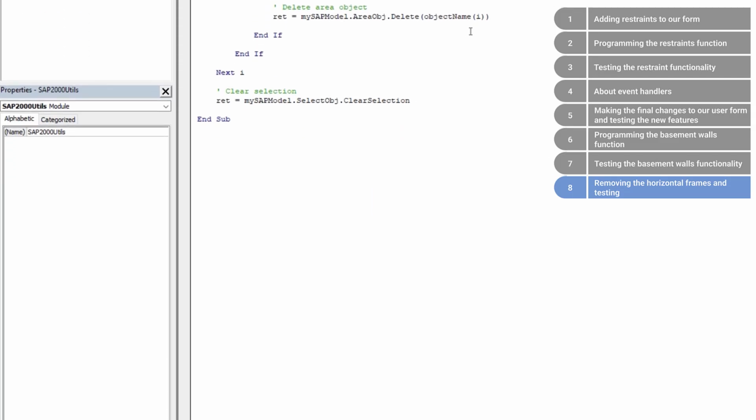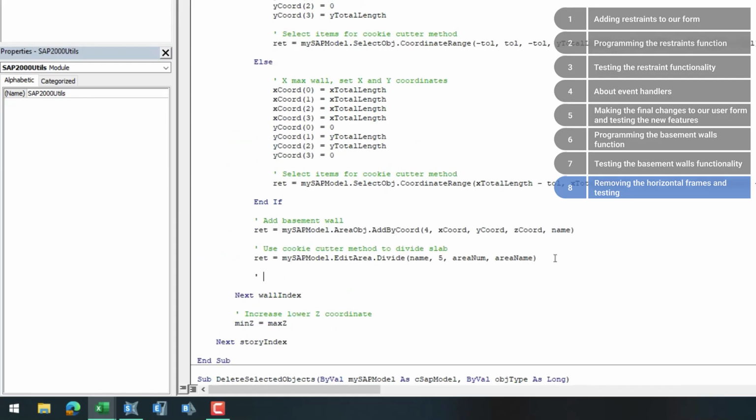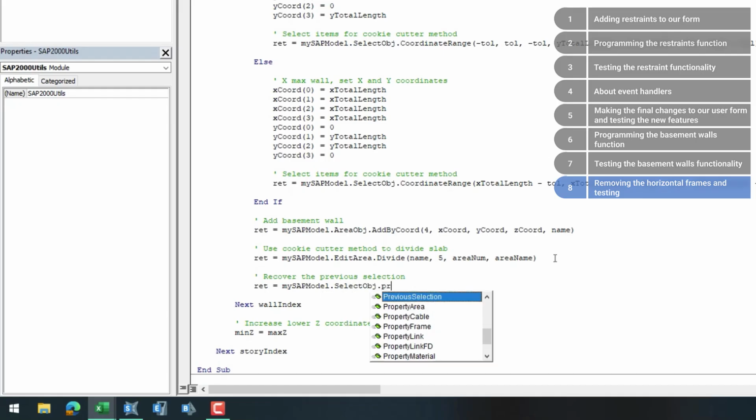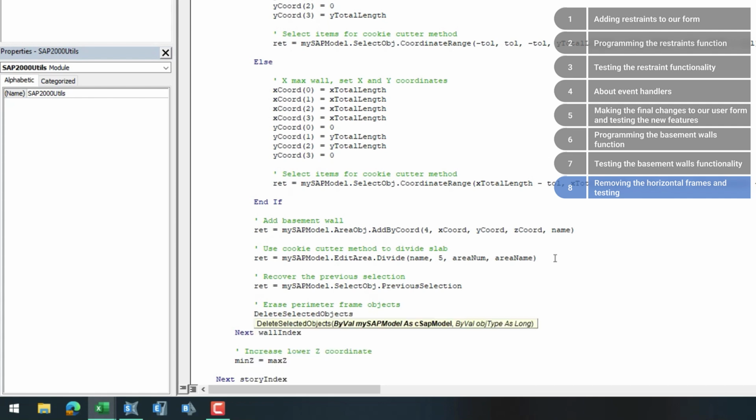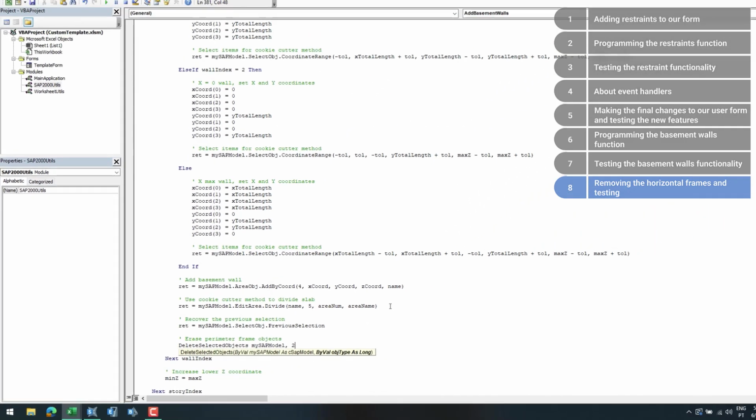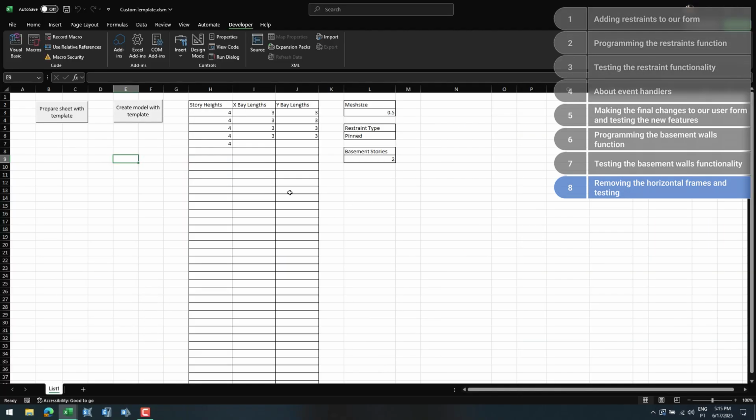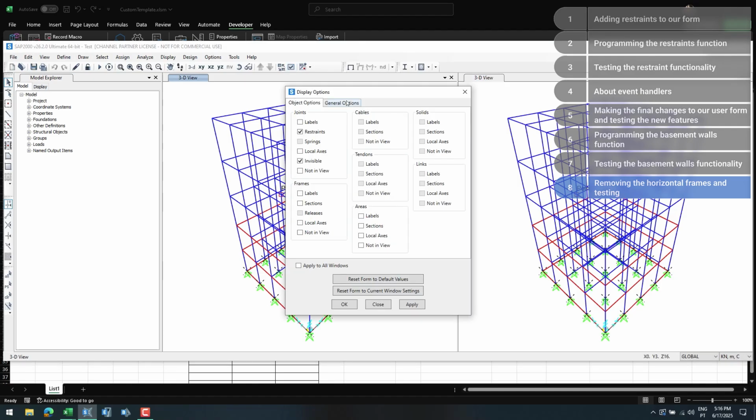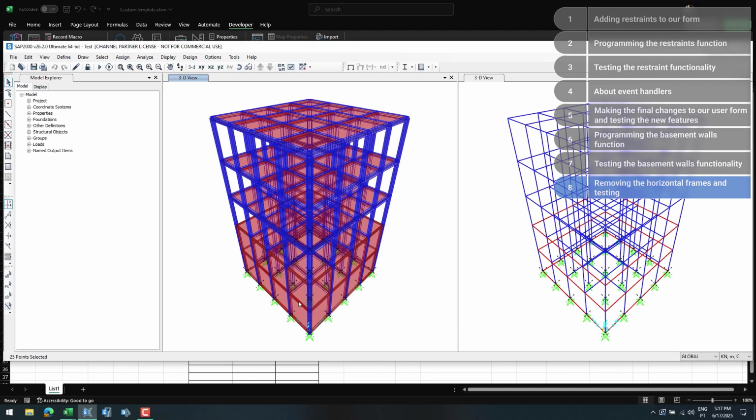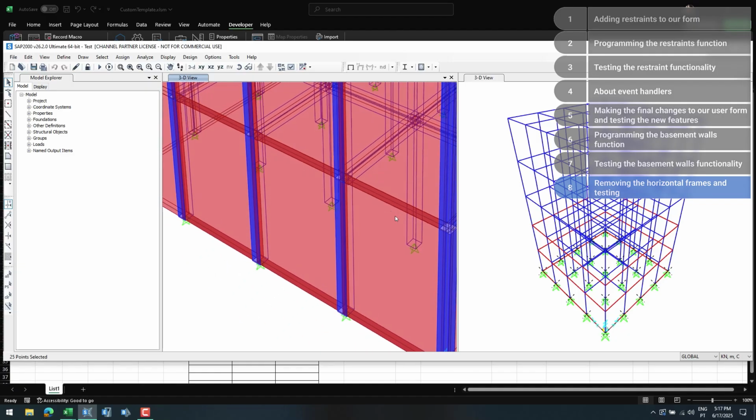Alright, let's now go back to our basement walls function. After we call the divide function, our selection will be cleared. Since reusing the selection that was just cleared would be useful, let's use the previous selection function that rescues the cleared selection. Then, we'll call our new function and tell it to clear the frames it encounters by giving it the item type 2. Okay, let's test our code once again and make sure everything works the way we want it to. Now switching to our extruded view type, we can see that those pesky frames were erased.